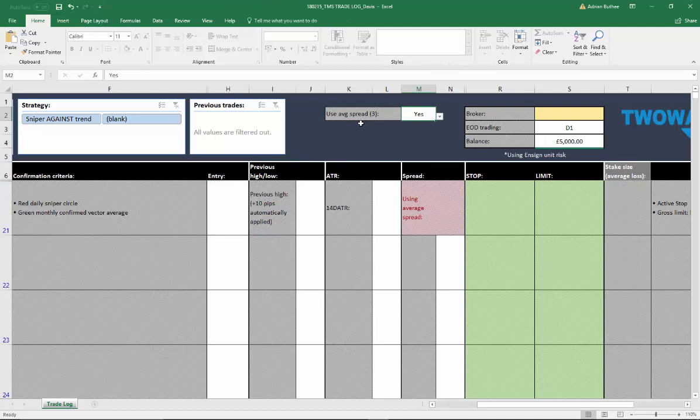If we prefer to actually put in our own specific value for the spread, just change this yes to a no, and that would then become a required field. But if you just want to keep things nice and simple, you can just keep that to yes if you wish. So there we go. Let's pick out that information, and I'll show you what that stop and limit looks like.